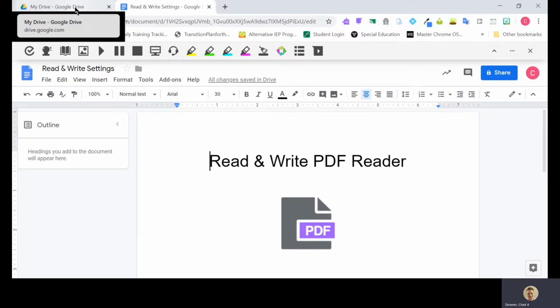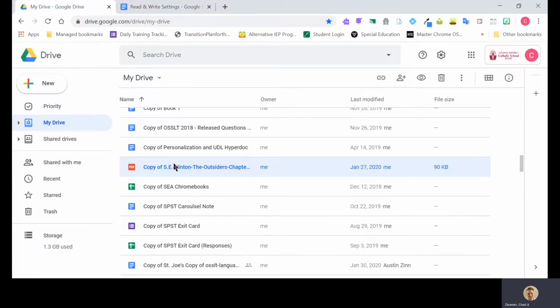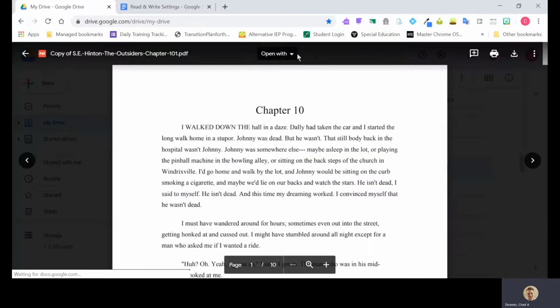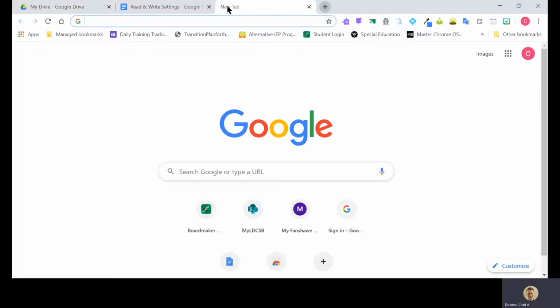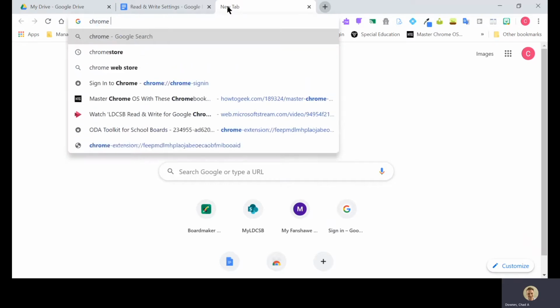First, when I come to a PDF, here's my PDF, and I want to be able to open it. And I don't have the option to open it with my PDF reader. So what you're going to need to do is make a new tab, and we are going to go to the Chrome store.